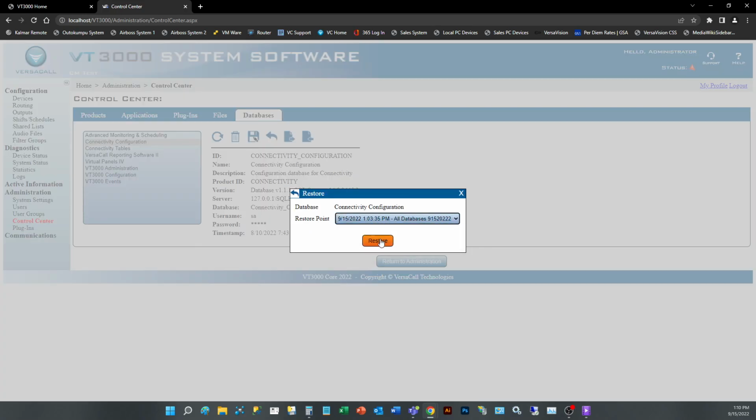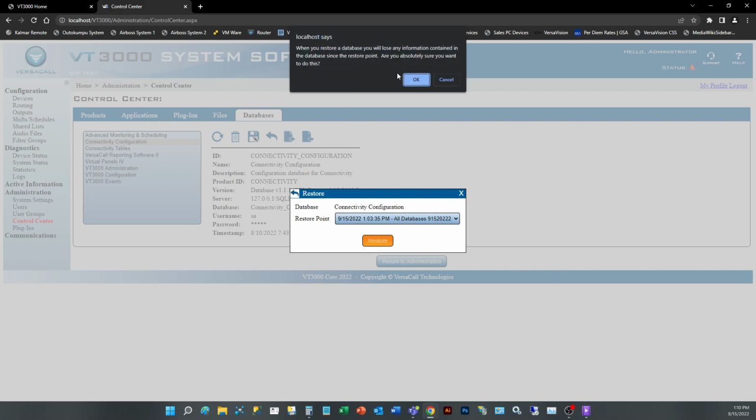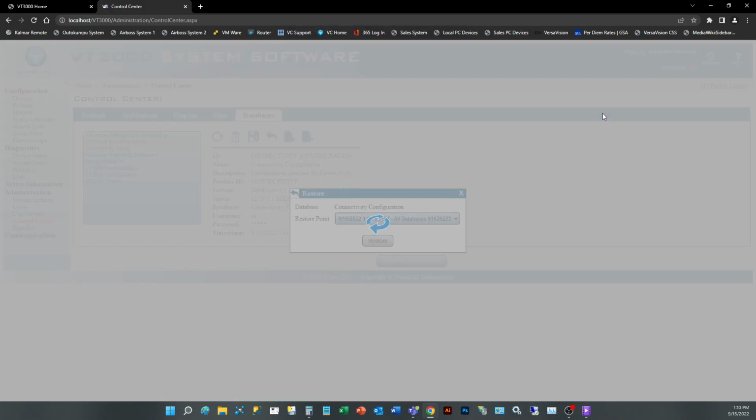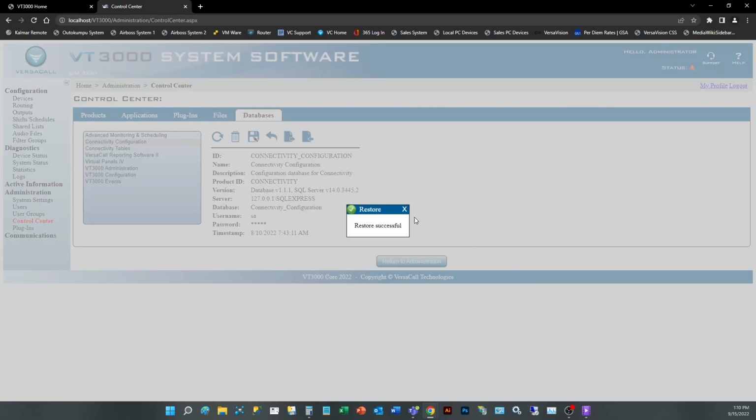Make sure you're selecting the same one. Hit your restore. Select OK. That'll go through its process. Now it's restored successfully.